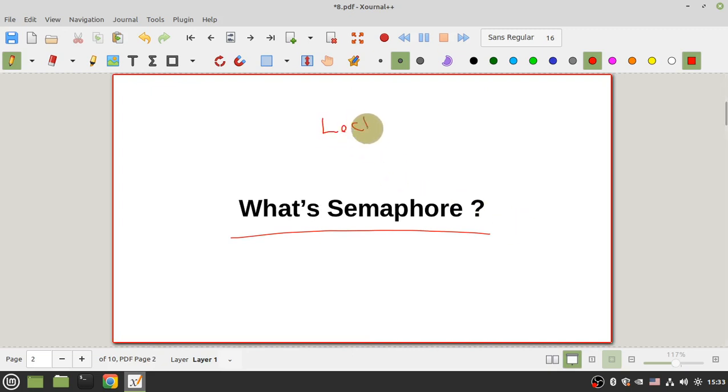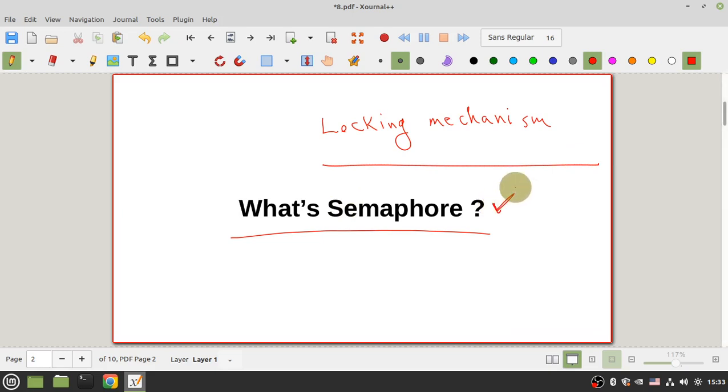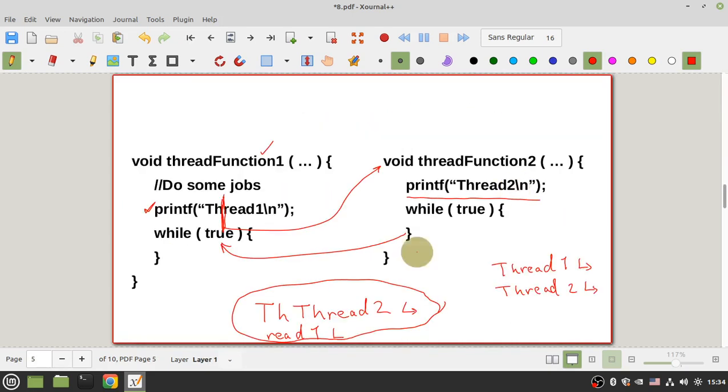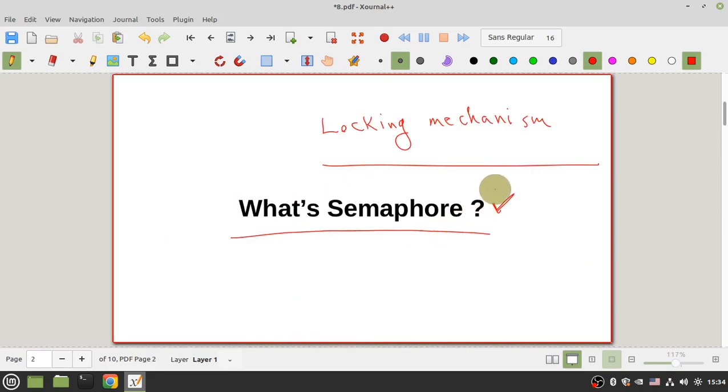Semaphore is a locking mechanism. By using a semaphore, you can prevent conflict between threads. This is one conflict, as I said, because printf is shared between thread 1 and thread 2. Very good. This part was about the concept of semaphore.